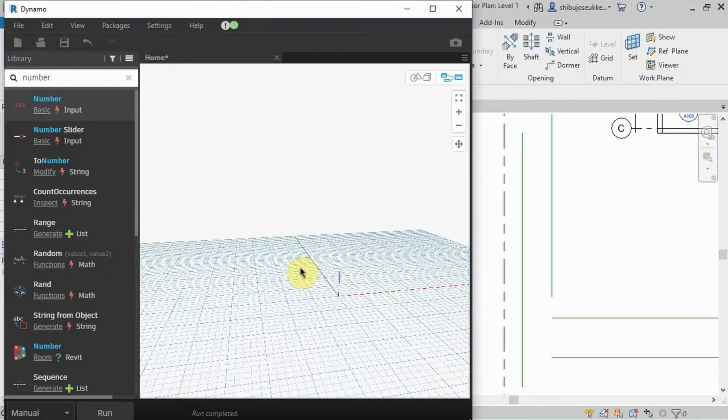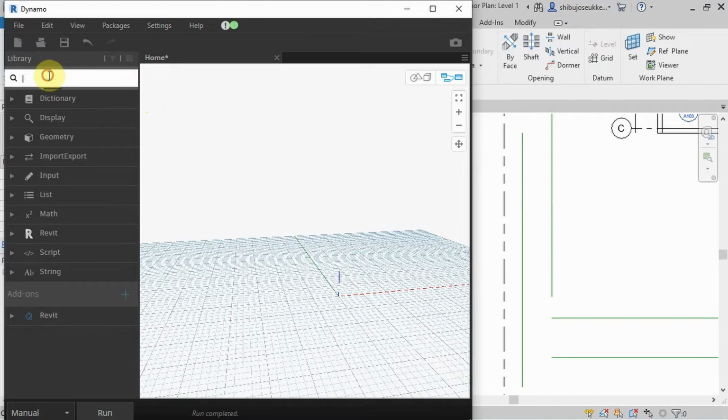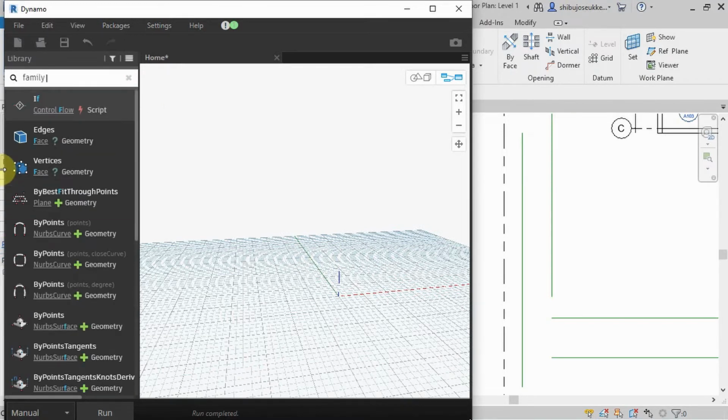In this video, we will learn how to divide a line by inserting a family. For that, first we need to select the family. To select the family, we will use the family types node. Family types.